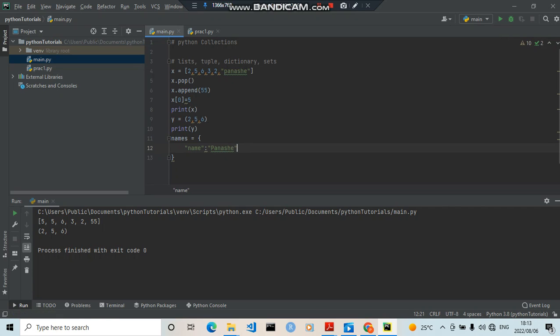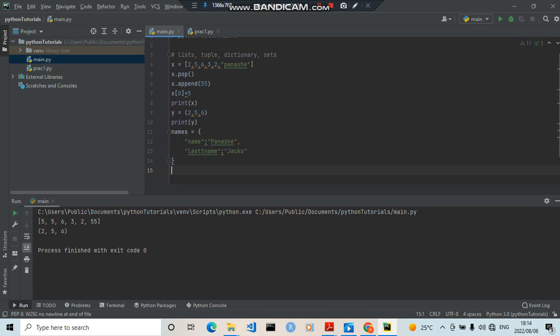And you put a comma and then the second one, another key you want, let's say last name, and the value, let's say chi amen or panache. Let's see if we print that dictionary. We want to print names. Yeah, as you print that.